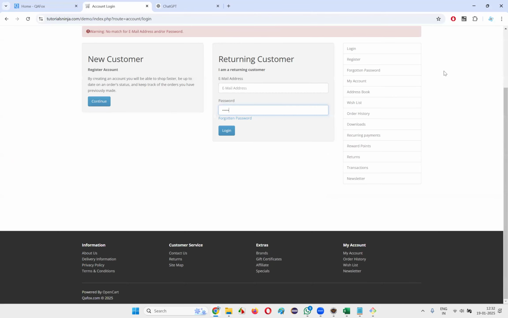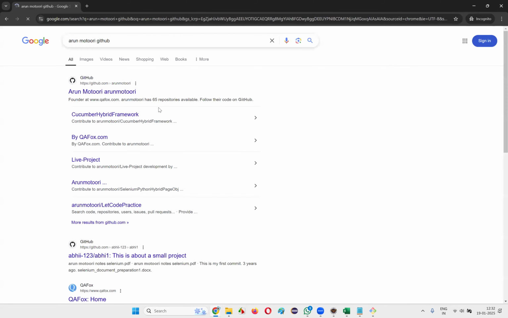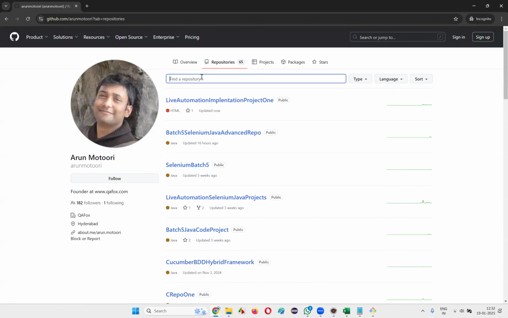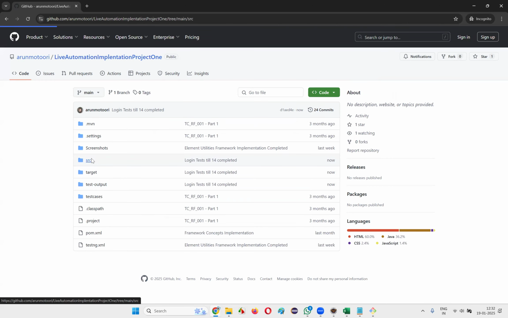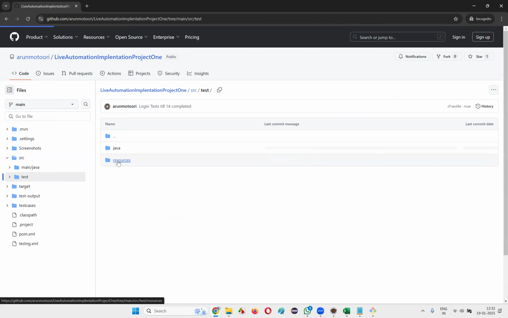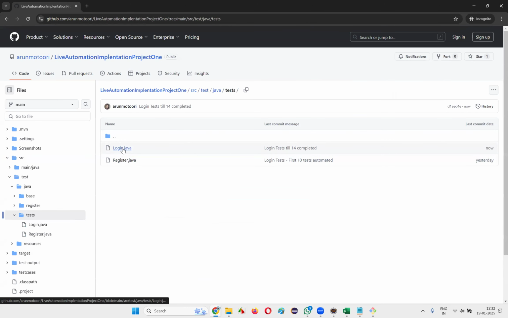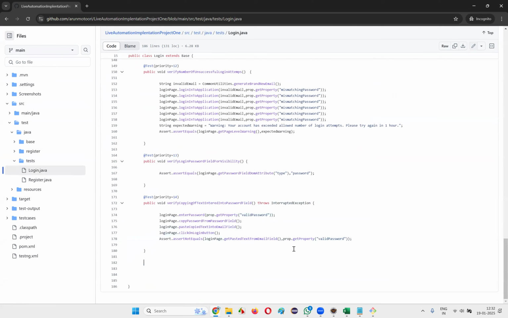Let's go here to our GitHub. Go to this repository, go to the repositories, and here search for live. You'll get this live implementation. Click on that. Go to src, go to tests, java, tests, login. Here we have automated some tests today. Till 14 we have automated. That's good.